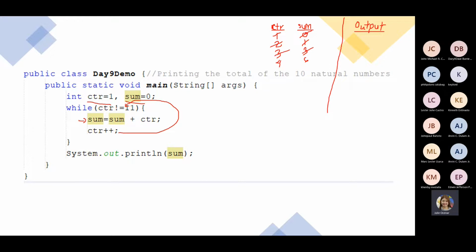Then go back to the control expression we have. Okay, and then 4 is not equal to 11. So true, still sum equals to sum plus the counter, which is magiging 10 eto. Then cross out the 6. Counter will be equal to 5. Cross out the 4. Then go back to the control expression natin. Counter is 5, not equal still. Then sum plus counter na naman. 5 plus 10 equals to 15. Cross out the 10. Then counter will be equal to 6.